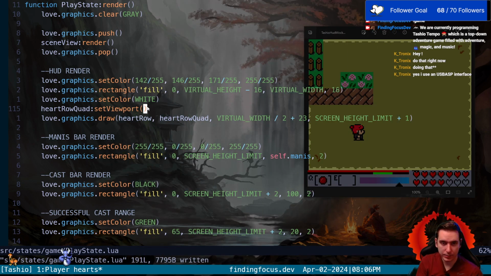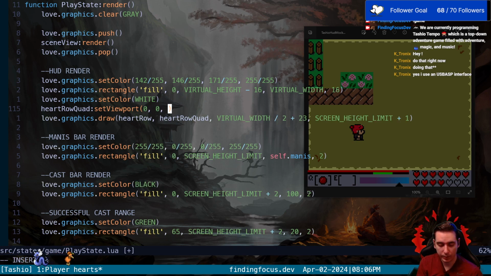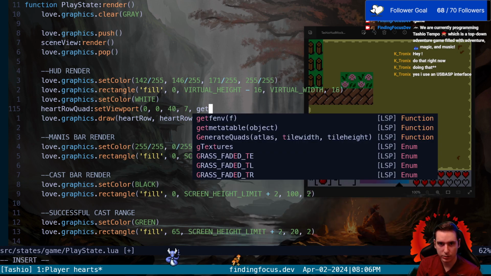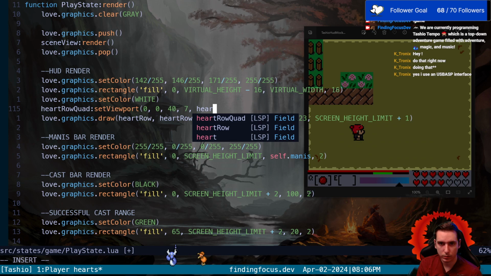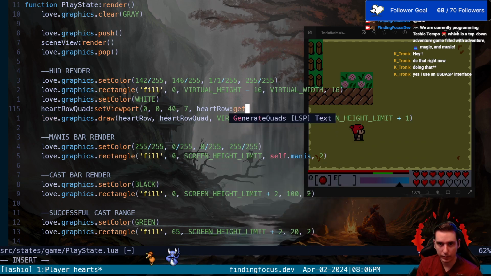So the X is going to be 0, 0, XY, and then the width. Now this is where we need to modify the width. So like, let's say that the width is 55, so half of that, or let's just cut it to 40 and see if we're drawing it at a smaller quad. So XY width height is going to be unchanged at 7, and then the dimensions are going to be unchanged at heart row colon get dimensions.